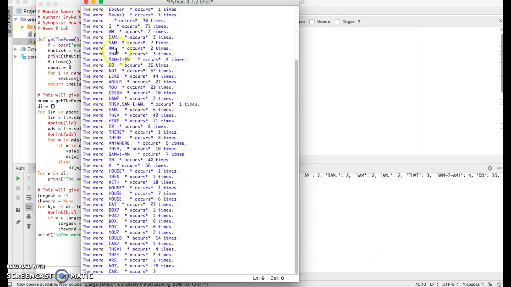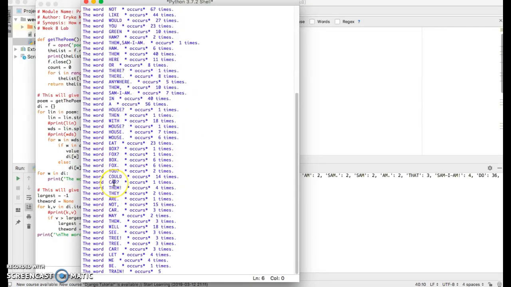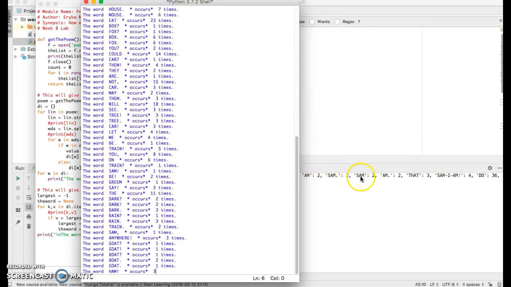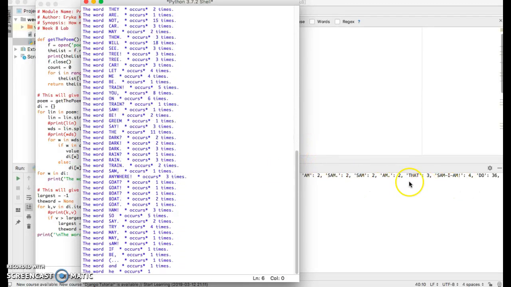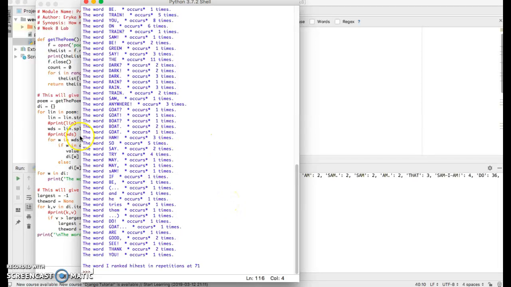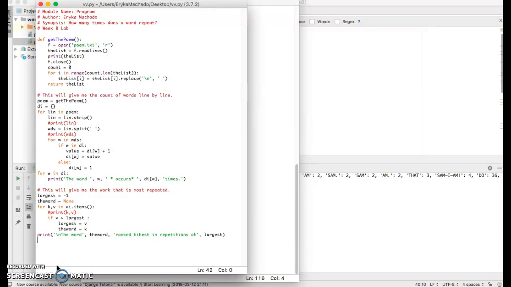See, that is giving me all the words and it's going vertically, which for me looks better than horizontally like here. This is why I started working on this in a different way. So this will print the word occurs 1 time. The word tries occurs 1 time. The word goat occurs 1 time. And then I'm just gonna go back here for a second.